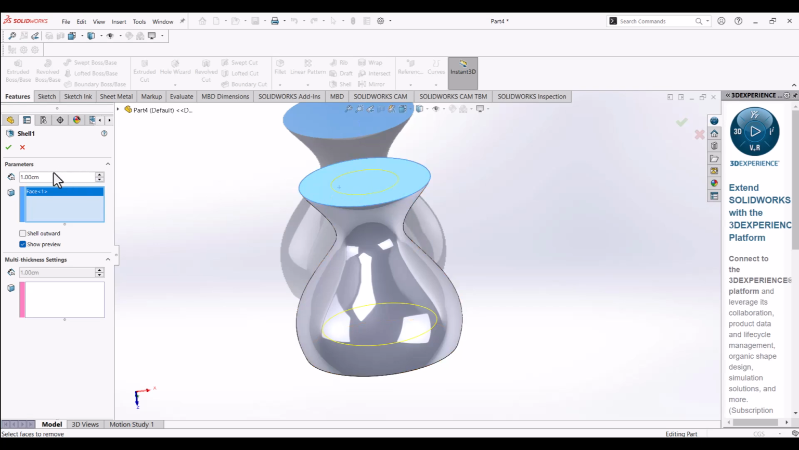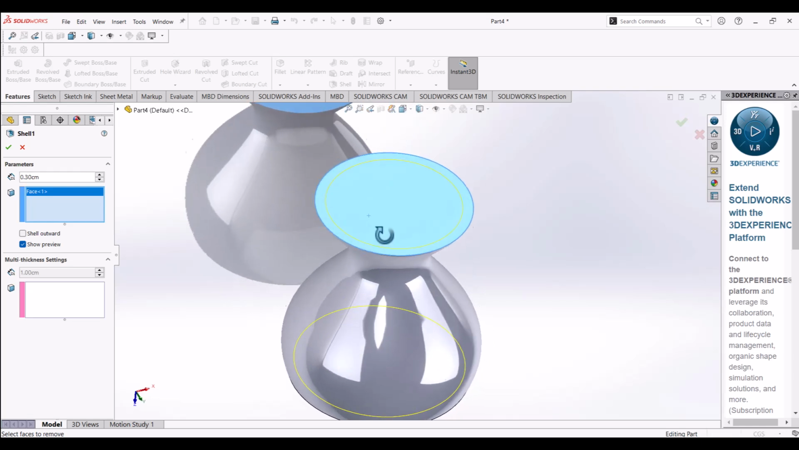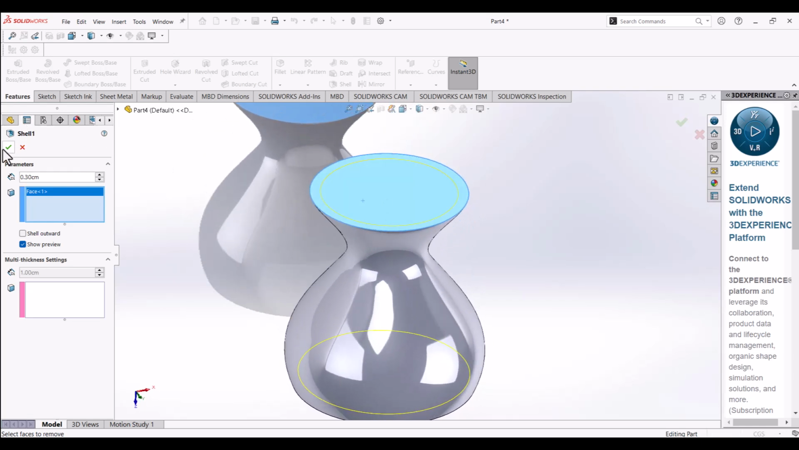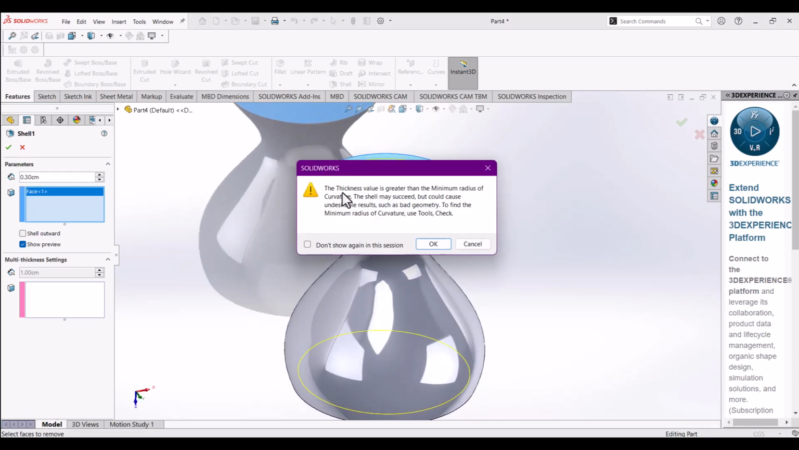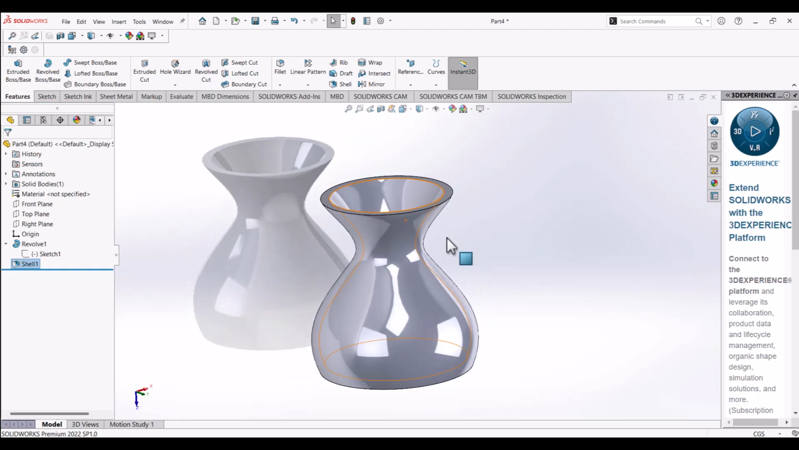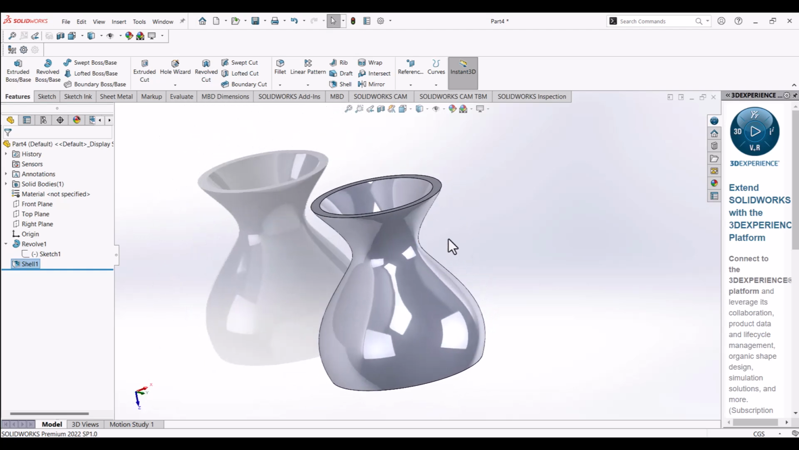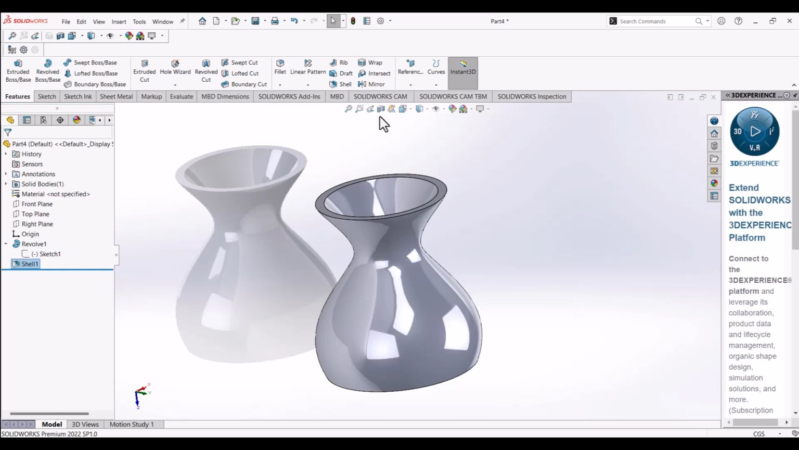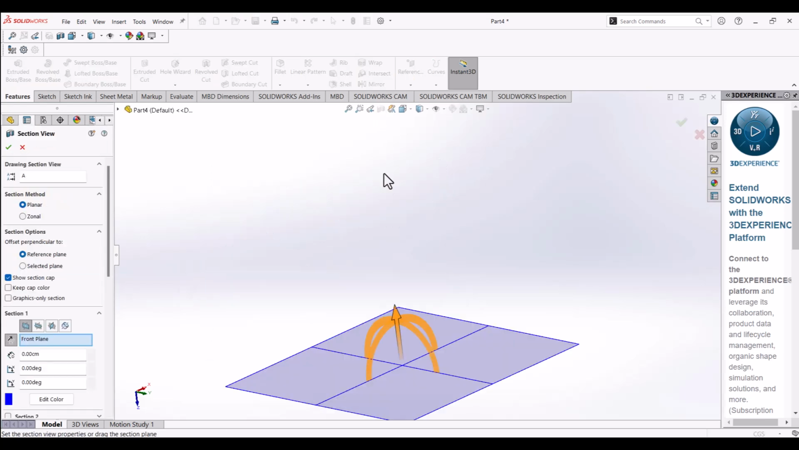So it asks me what thickness do I want to create. So let me make the thickness 0.3. So this is how it will look like. So let me accept it so that we all see it. So this is the thickness it has created. We have what we call section view. So let me section this so that we can see inside.